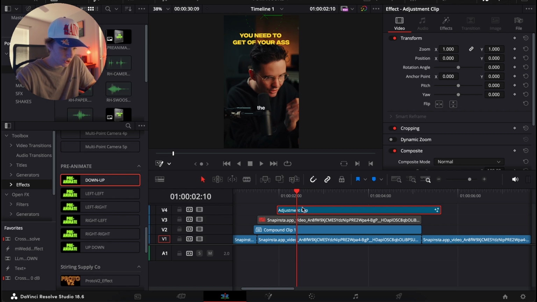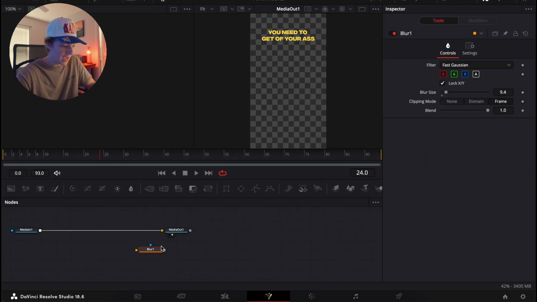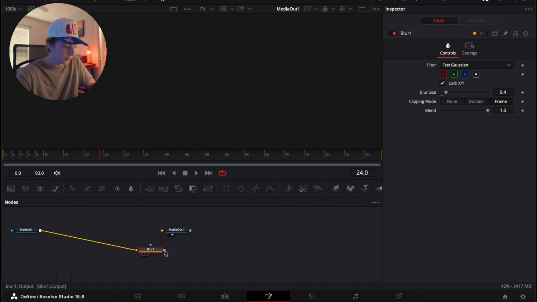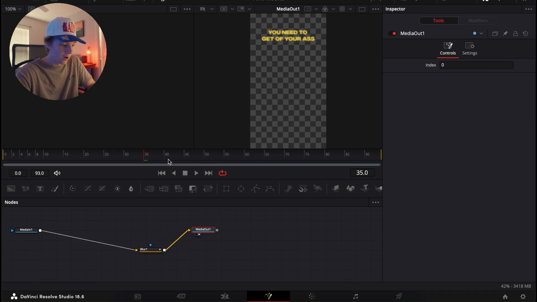As soon as it starts to blur, right here, we're gonna go into our compound clip and add back in this blur. We're still on the frame that we need to be on. We're gonna hit the blur size and go to about frame 23-ish and hit a keyframe on the blur size. As it zooms in, we're gonna go to 35 and go up on the blur just a little bit, just like so. Now, as you can see, boom, it blurs.